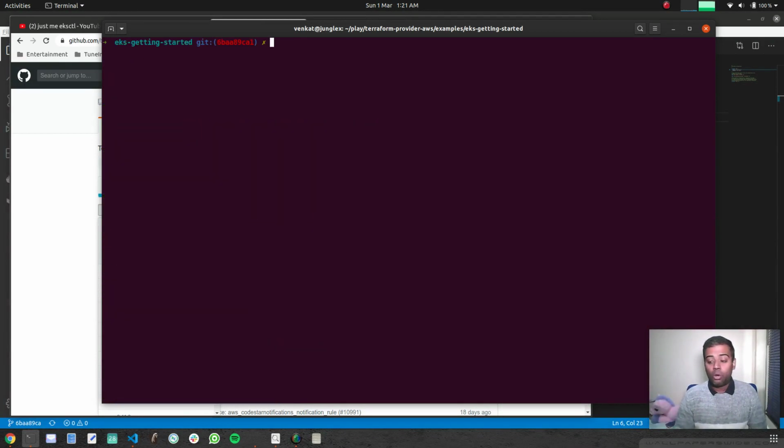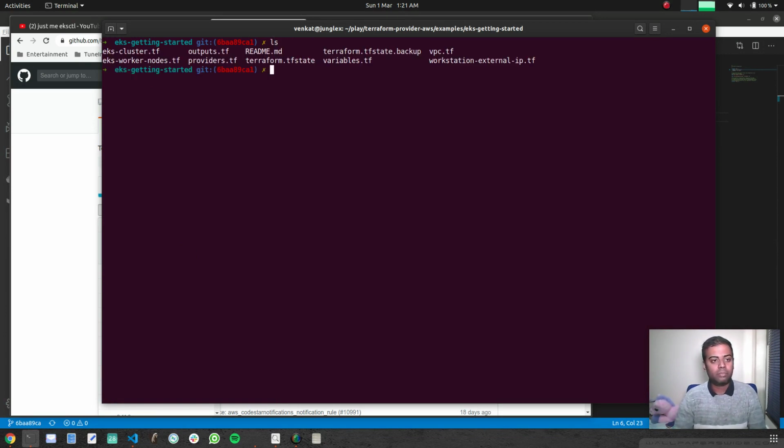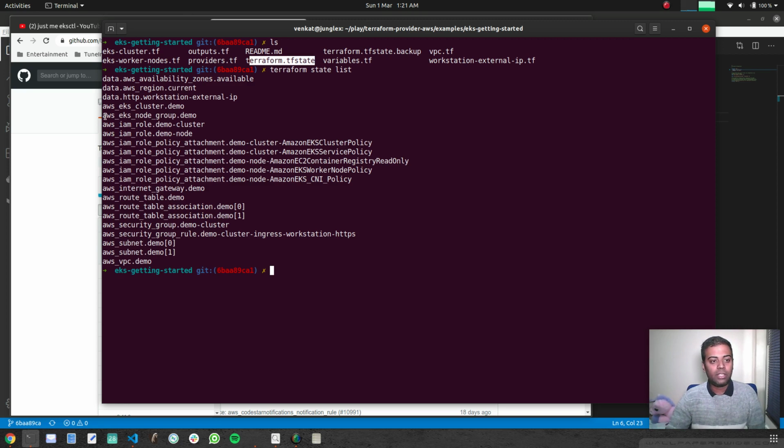So now how do we access this cluster? You can look at the resources that it has deployed using the Terraform state command. So you will have the state file, where is it? terraform.tfstate. That's the file it has created, where it stores information about the resources that it has deployed. You can use the command terraform state list, and it will show you the list of resources that it has deployed: VPC, subnet, security group, route table, internet gateway, role, policies, cluster, node group, and so on.